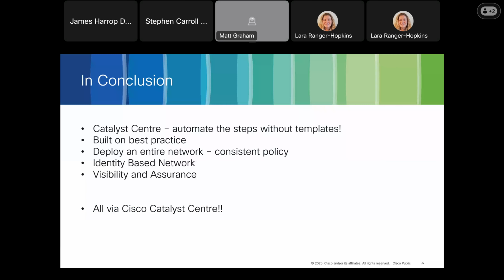So again, using Catalyst Center, just to conclude, and we're a bit in front of time, James, which is a miracle, mate. You can automate the steps if you're using SDA, without the templates. If you don't want to use SDA, use the templates. It's built on best practice. The entire network then has a consistent policy.